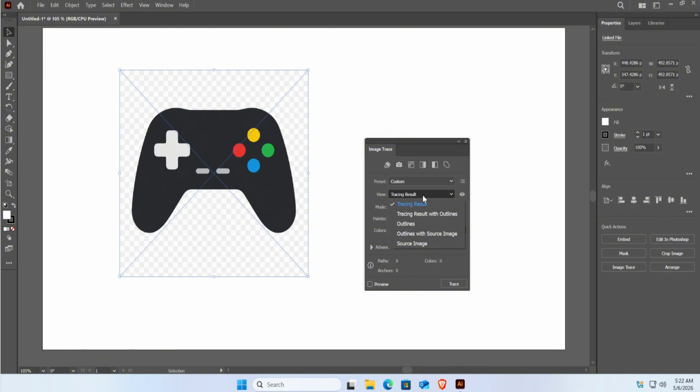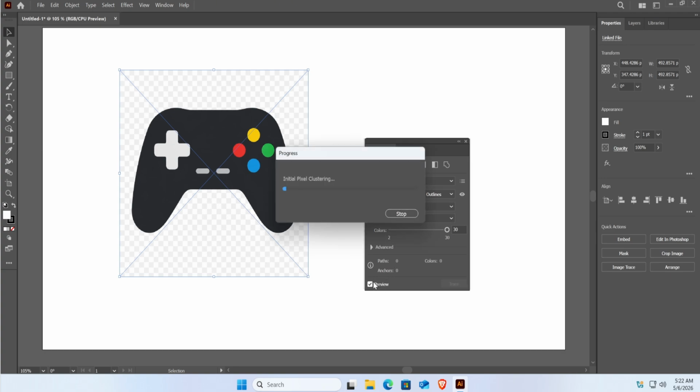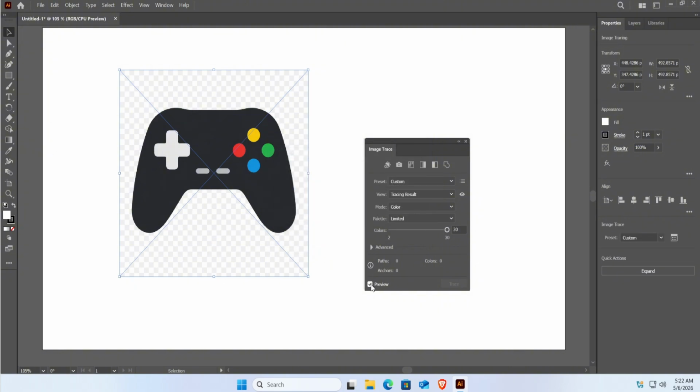You can check the view right here with tracing results with outlines, or just leave it on tracing results. And once that's done, you can click on preview right here if you want to. Okay? If not, just stop it and click on trace, just like so. Wait for it and then click on close.